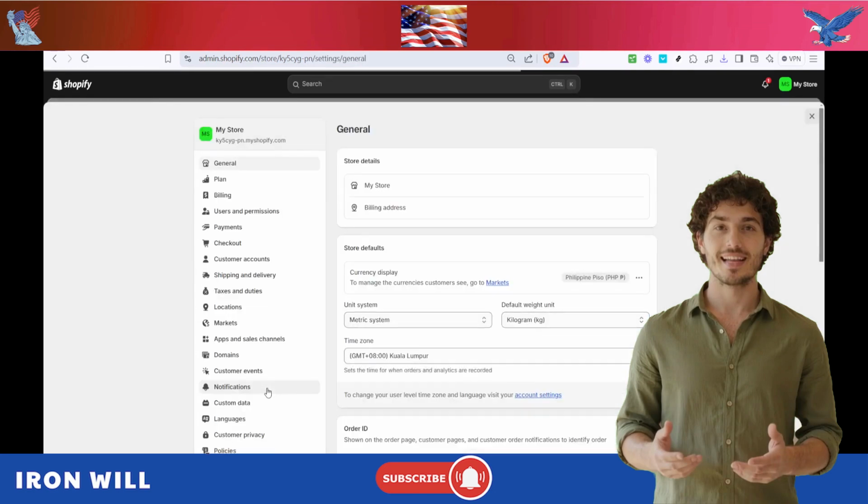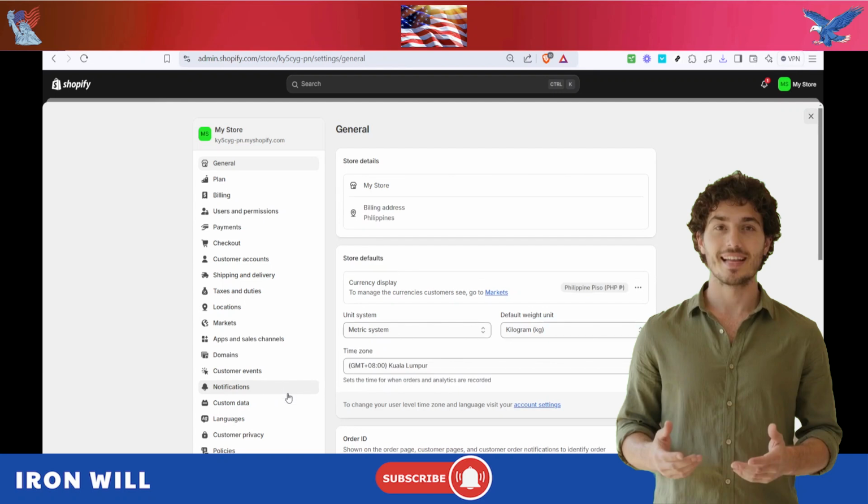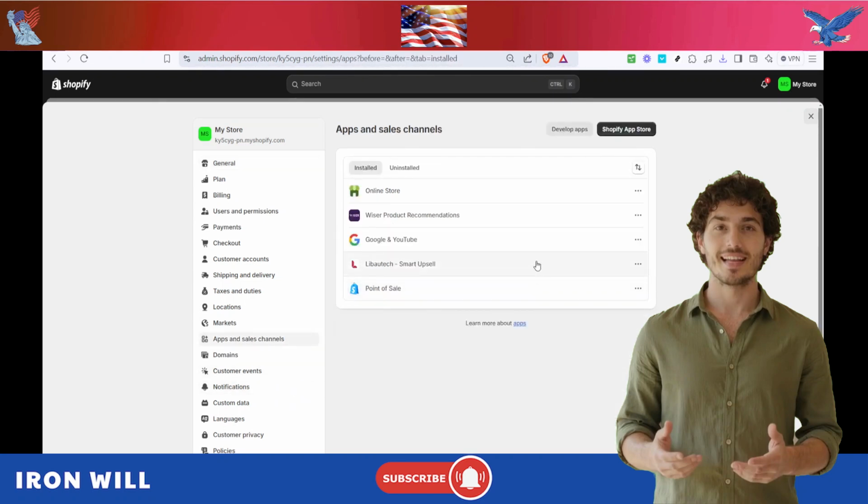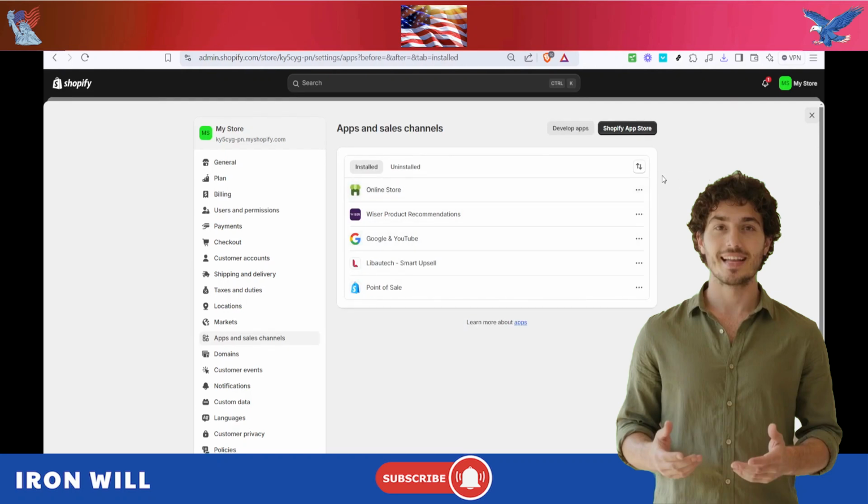First, navigate to your store's admin homepage. Once there, locate and click on the Settings icon. This menu handles the back-end operations of your store, from general preferences to specific app integrations.